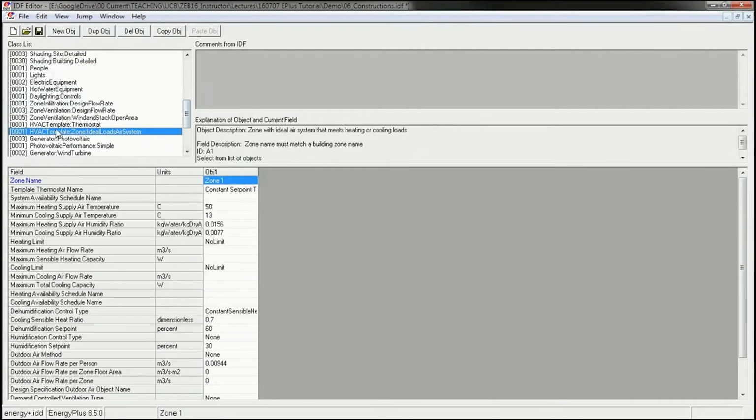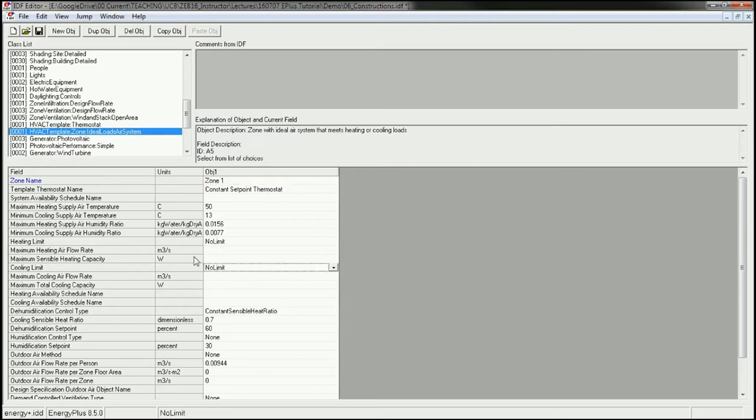The ideal loads air system here is this object, and you can see here there is no limit to the heating capacity and no limit to the cooling capacity. The system will provide as much heating or cooling as we need in order to achieve a certain temperature, and it will report what it used. And it's also a 100% efficient system, which is equivalent, say, to electric heating being 100% efficient. The exact amount of power that you put in is the amount of heating energy that you get out.